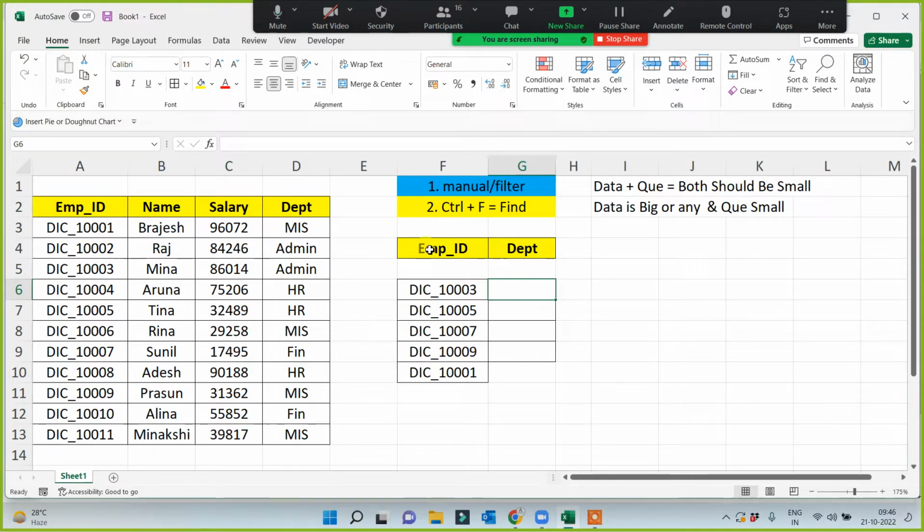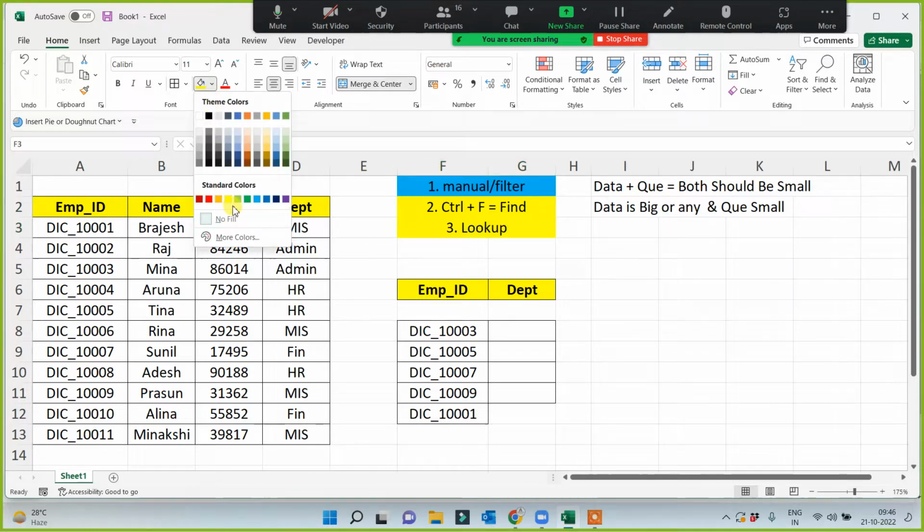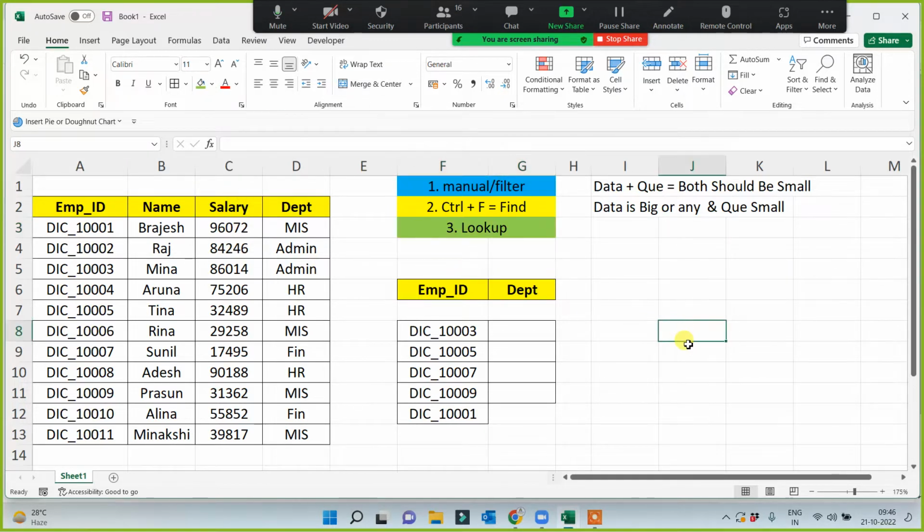Then there is an answer called Vlookup. The third option is lookup. This is not Vlookup, this is lookup. The chapter name is Lookup, and we will learn multiple lookups like Vlookup, XLookup, reverse lookup, two-dimensional lookup, approximate match lookup. There are several lookups we have to learn.